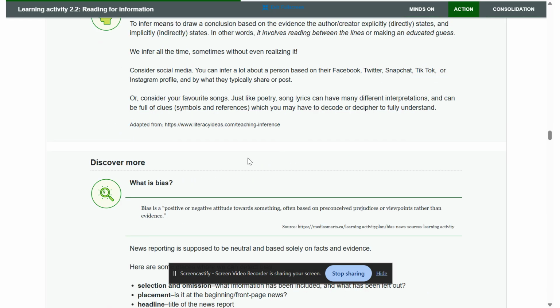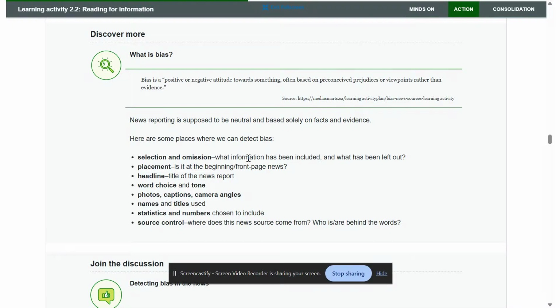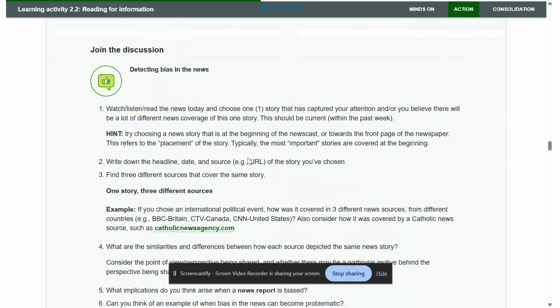The other piece of homework is around bias, and so looking at the same news story from different perspectives or from different news sources. For example, if you choose an international political event, say for example the war in Iran, how is it covered in 3 different news sources from different countries? It might be covered very differently with CTV Canada or CBC Canada compared to CNN in the United States.